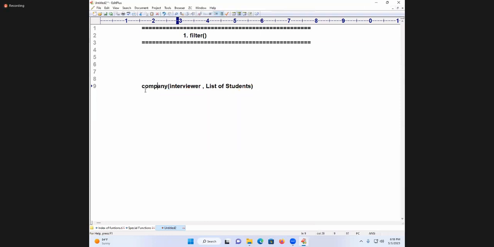So company is going on sending this list of students to this interviewer. Interviewer is going to do what? Returns true means filtered. Returns false means what? Not filtered. That is what is called a company place. What is coming? Filter of. Filter of is called what?